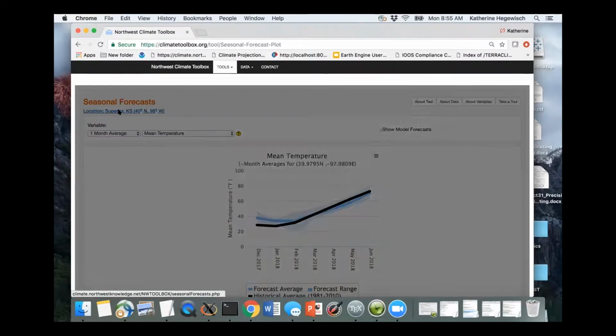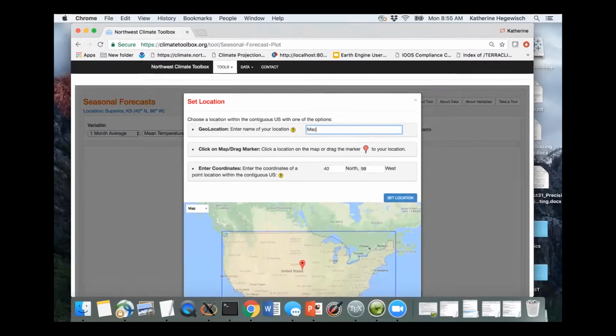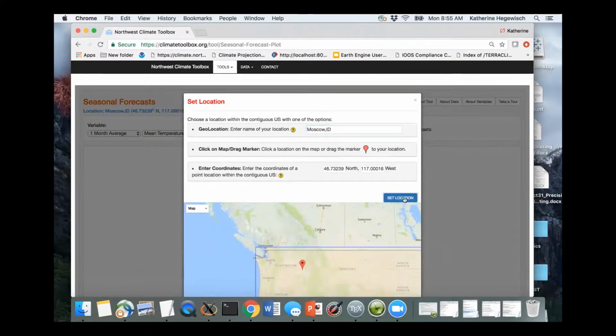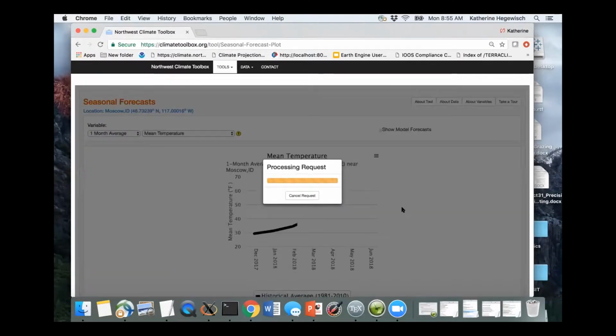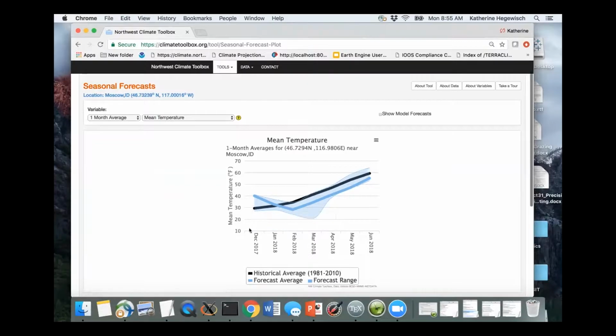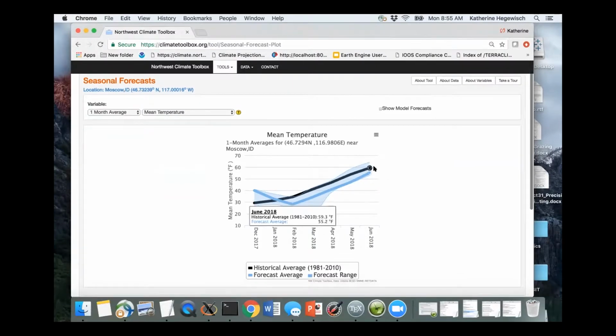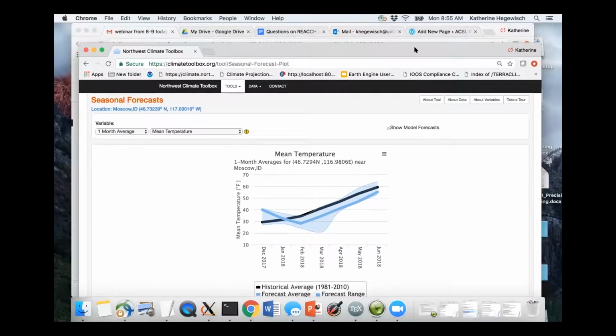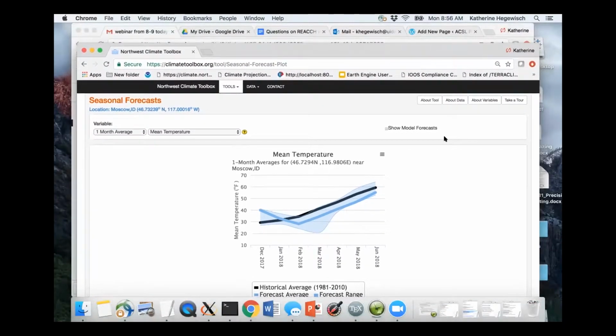So I'm looking at this tool now. For example, you can select your location, and I can put in Moscow, Idaho, and you can get projections for the temperature of Moscow, Idaho for the next 7 months here. So here's mean temperature, and it's showing both the average in the black line and what the projections are in this blue line, and it gives you a range in the shading of the variability between the different models. So this is how you can access those forecast projections.